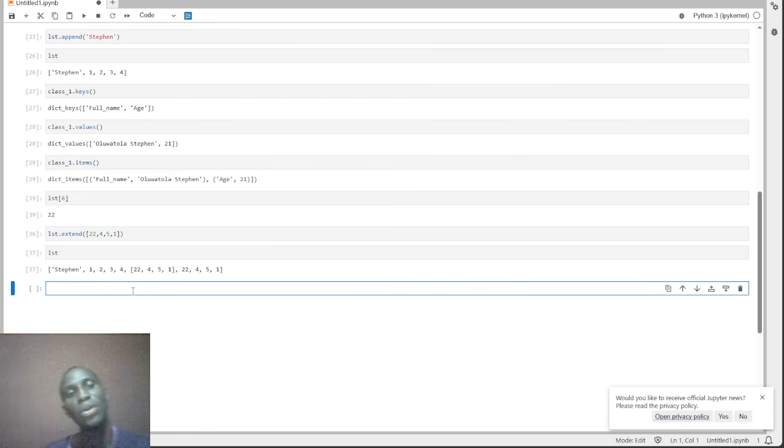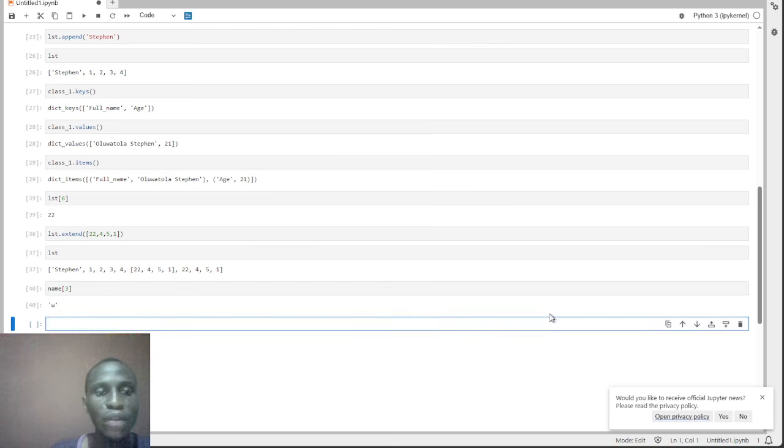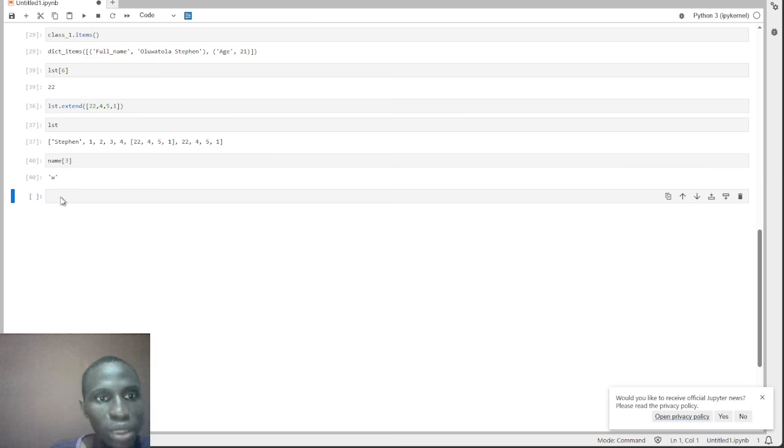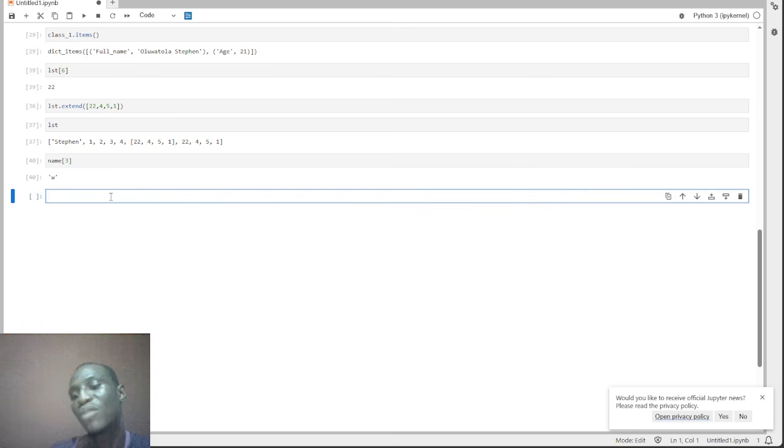Also for a string, we can index to a value there. So let's say name this, index 3, this and this. So we have W there. By the time we start counting Oluwatola, in index, what alphabet is in index 3? It is 0, O; 1, L; 2, U; 3, W. So we have our W there. I believe you get that one right. You can also do that for tuple and the likes.